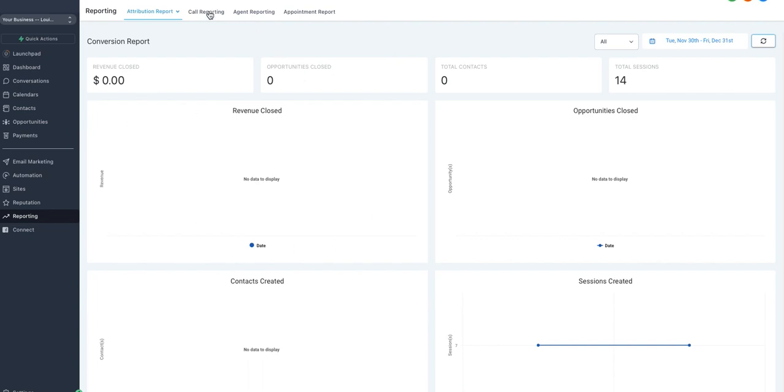You can also check up on call reporting and agent reporting. If you're using those features with your sales reps, you can look at things at a glance and know how well they're actually doing in your business.